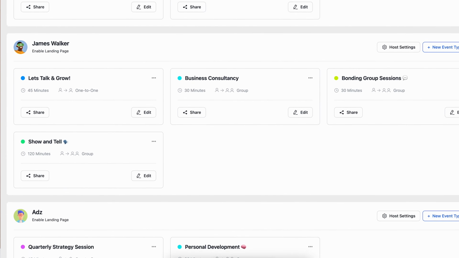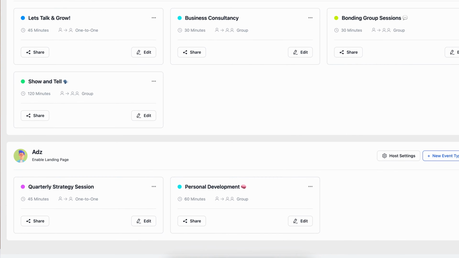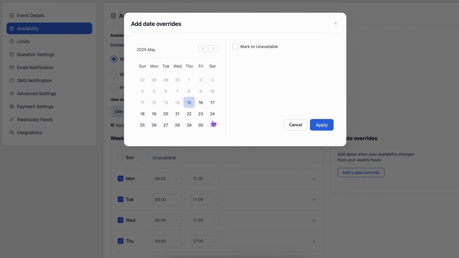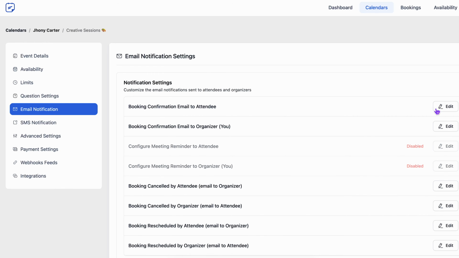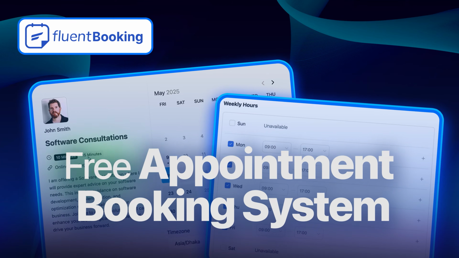Okay, so there are many appointment plugins out there, but most are either complex or limit essential features behind a paywall. So in this walkthrough, I'm using FluentBooking, and there are some clear advantages. It allows you to add multiple hosts, create unlimited booking calendars, manage individual schedules for each team member, and yes, all that even on the free plan. Plus, you can personalize notifications too. So I'm breaking down everything step by step so that you can easily understand how you can set up a calendar for your appointment. So let's dive in.